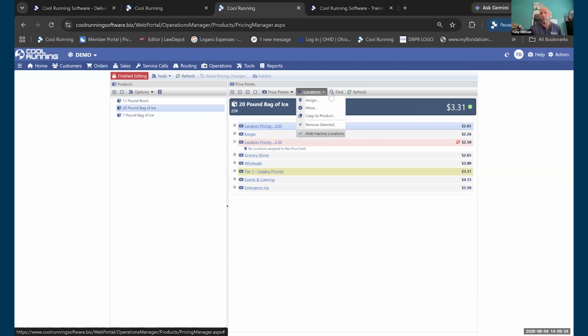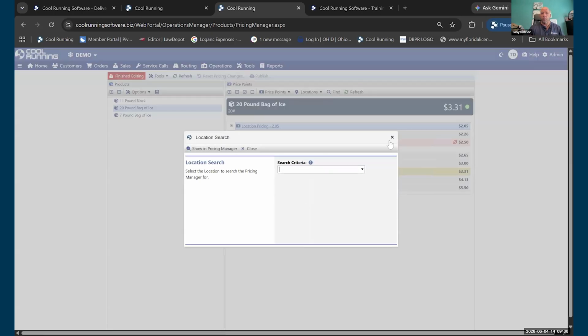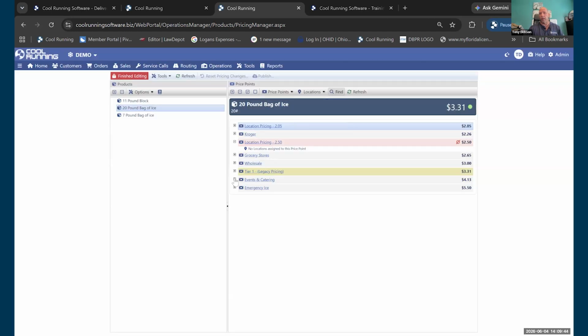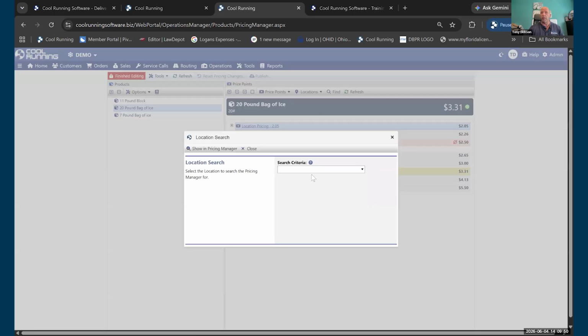removing and, of course, seeing inactive. We also have a find feature. You can go in here and look for any particular location and see what they actually have. So rather than going through the entire list trying to find, oh God, I can't remember what price point I assigned this particular location to, the find feature will help you. You can click it, find it, and it'll tell you where they're at and actually take you to it.